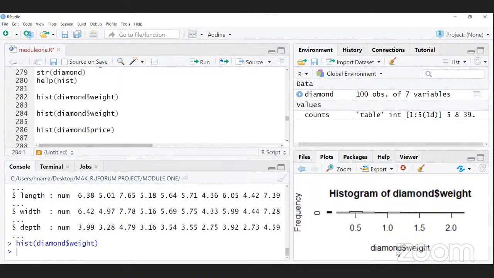This is where you see the figure. But for you to see it clearly, because my figure is not seen clearly as I've arranged the different boxes, you click on zoom, okay? And then the picture comes out very well and you're able to see that you have a histogram for the weight, okay?